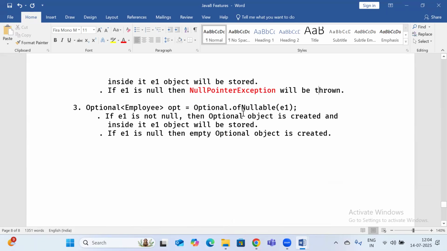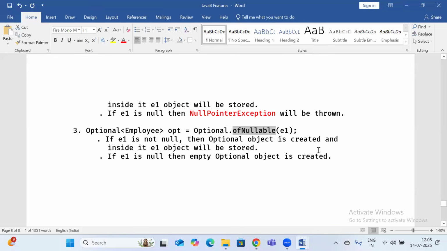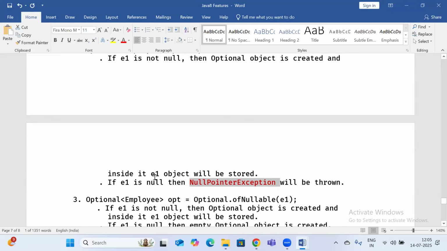Next one is ofNullable. Same, but if even is null, then what object is created? An empty optional object is created. That's the difference between of and ofNullable. There is a method called of and ofNullable. They have one small difference. This exception will be thrown at the time of creating the object only. Means the object is successfully created or not created? Not created. Tell me if even is null.